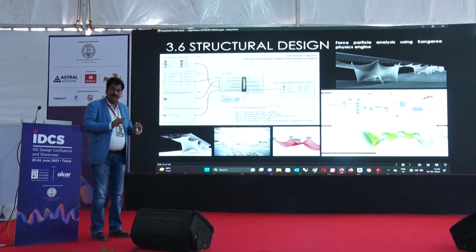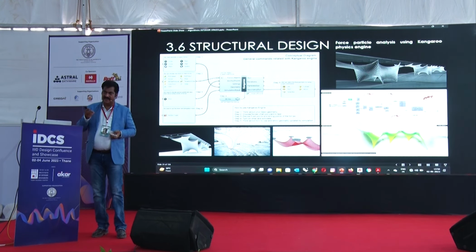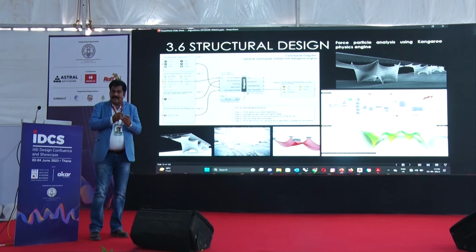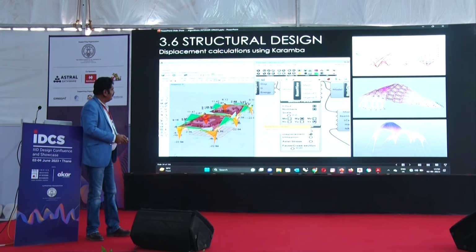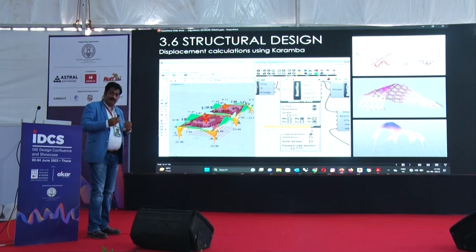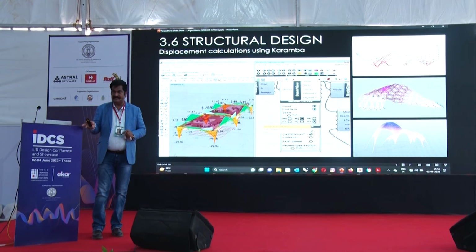So this is a plugin for the Convert Physics Engine. It works mostly for tensile fabrics and free-flowing forms, but then you can actually check the stability before finalizing the design. And with the software called Karamba, for any complex shape, you can check the stability before giving it to the structural engineer for designing.